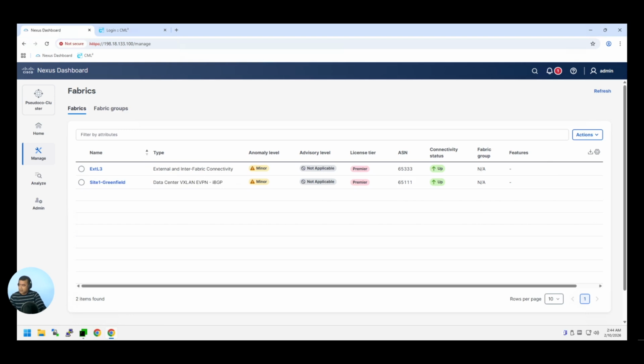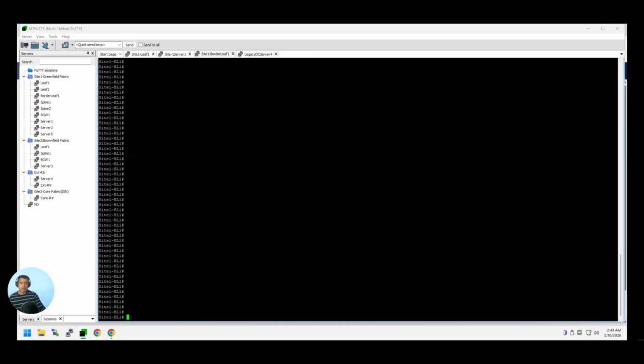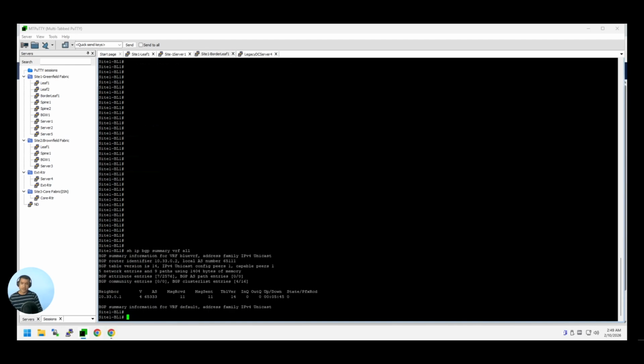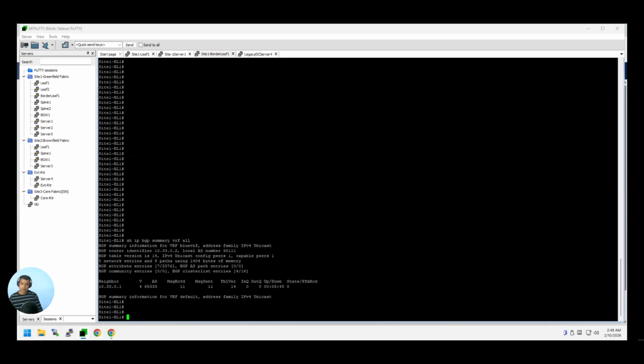So what we can do, we can actually verify a few things before we do a route leaking. All right, let's go ahead and do some verification here. Show IP BGP summary, VRF all. We have just one VRF. You can see we have one neighbor. That is our edge router 10.33.0.1. However, we are not receiving any prefixes.